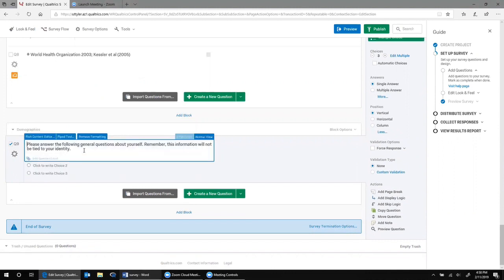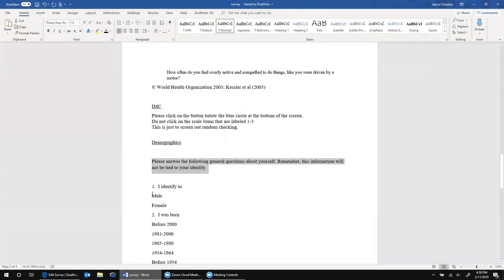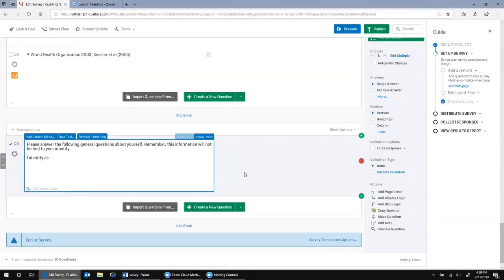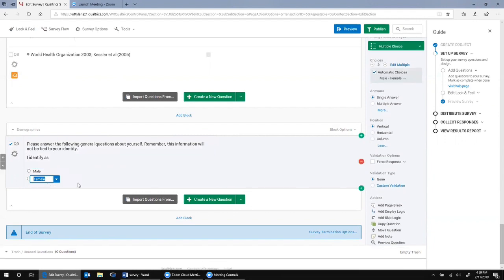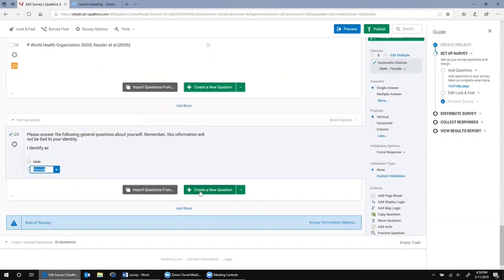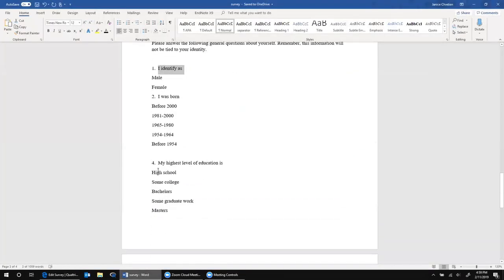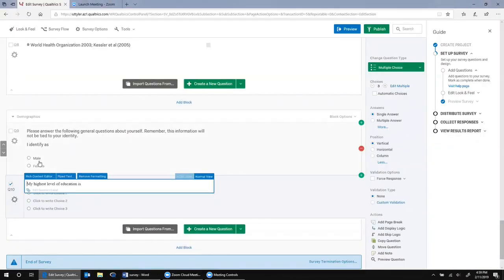And then return my first question that says I identify as. And this is just another fun thing that Qualtrics does. When I put male, this is female, and it adjusts for me. It's so fun. And so I have several, I think I have 5 demographic questions, and I'll just go in and put all of those in here.